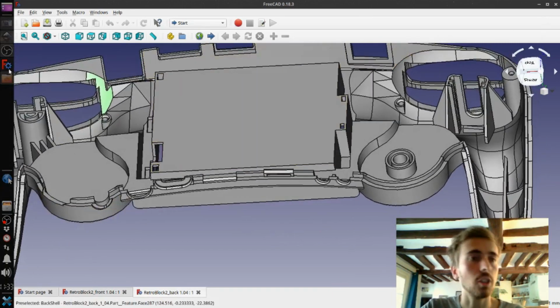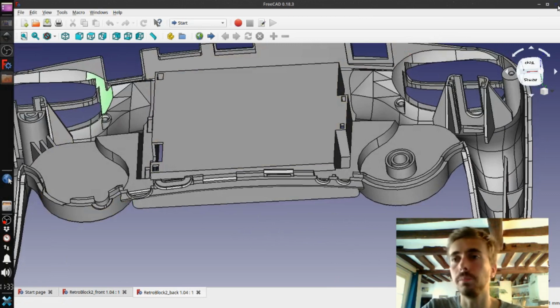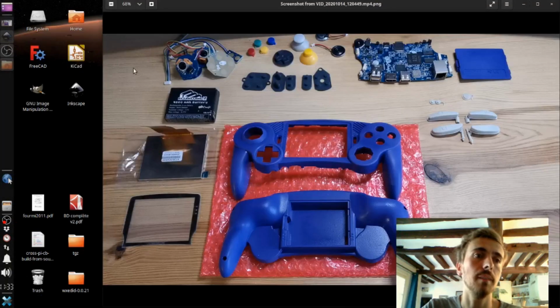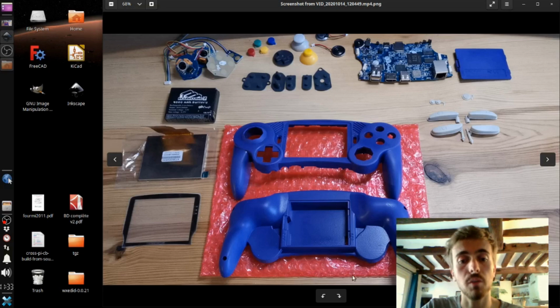I won't be showing you all the different parts because it's not very useful, but again, if you are interested in learning to make 3D models, to make your own game console, for instance, you can have a look on YouTube for FreeCAD tutorials, and it's fairly easy to learn, so I encourage you to try.